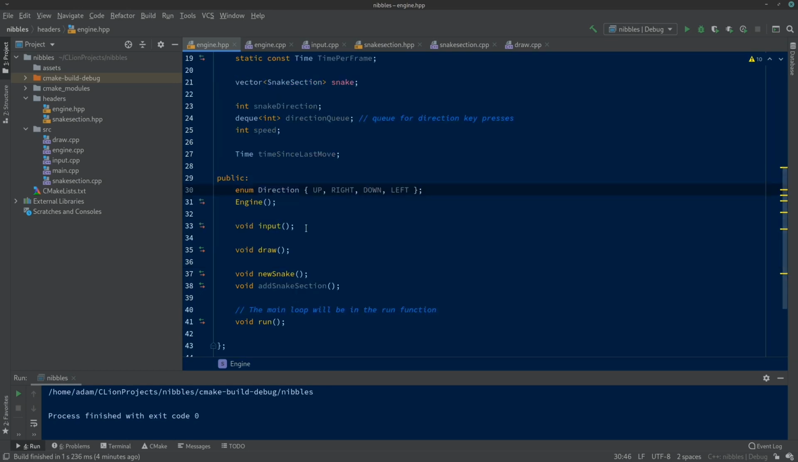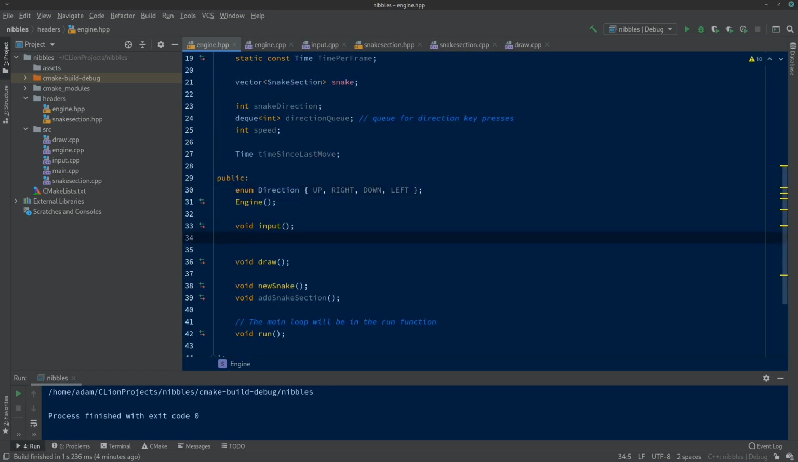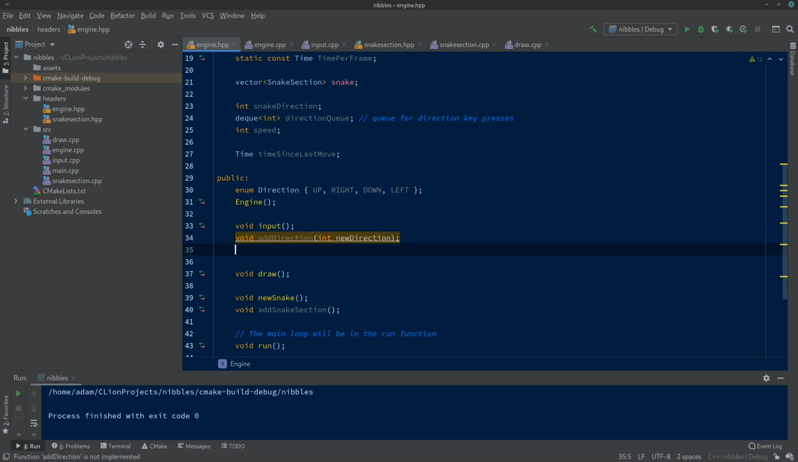Now we want to add a direction. We need a function to add a direction. It takes in the new direction. We also want to set up our update function. Our snake can't move without an update function.